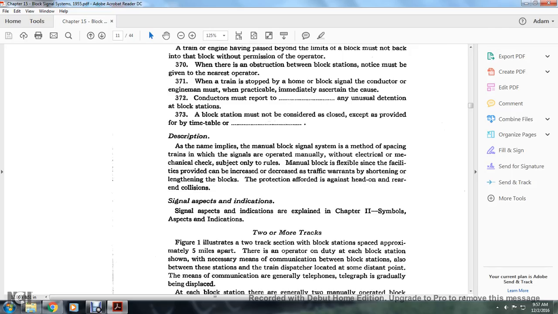A train engine having passed beyond the limits of the block must not back into the block without permission of the operator. Rule 370: where an obstruction occurs between block stations, notice must be given to the nearest operator. When a train is stopped at the home of the block signal, the conductor or engine man must, when practical, immediately ascertain the cause.